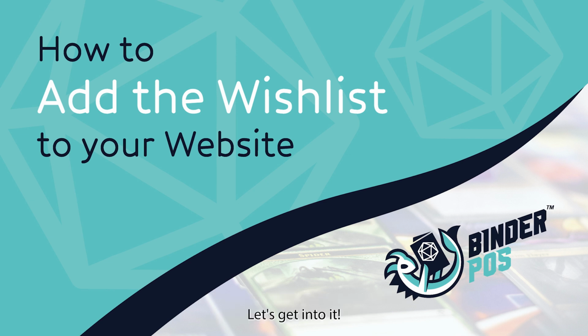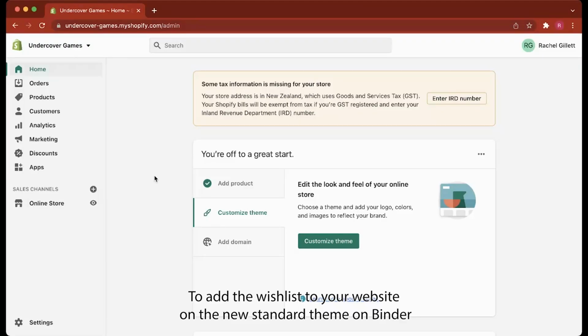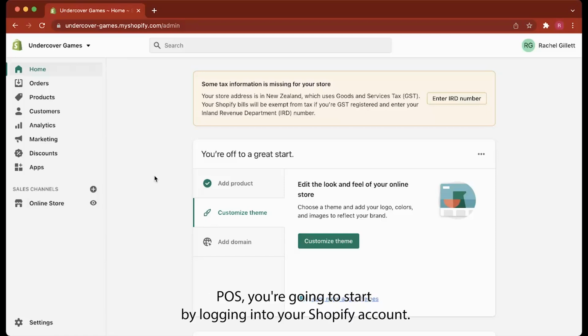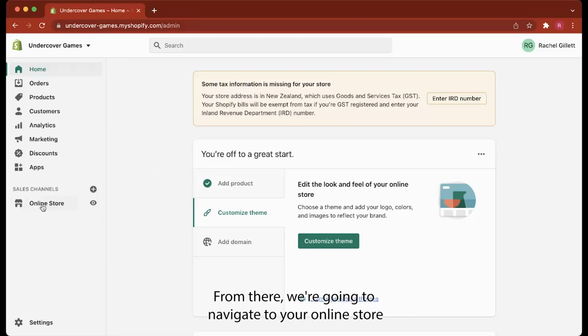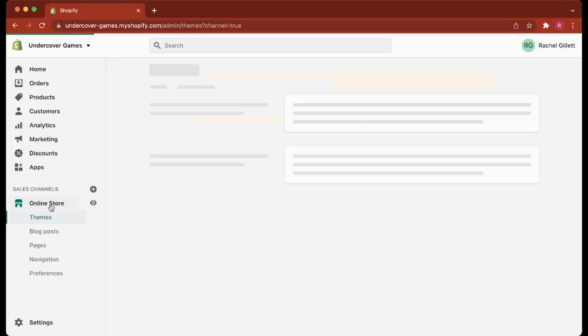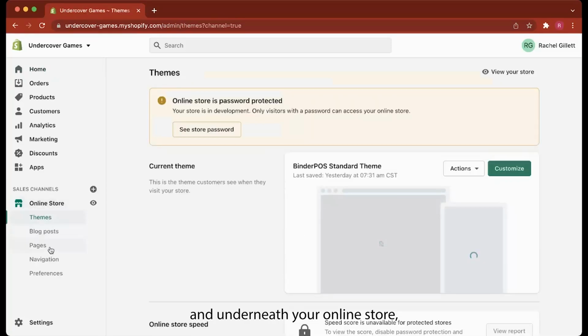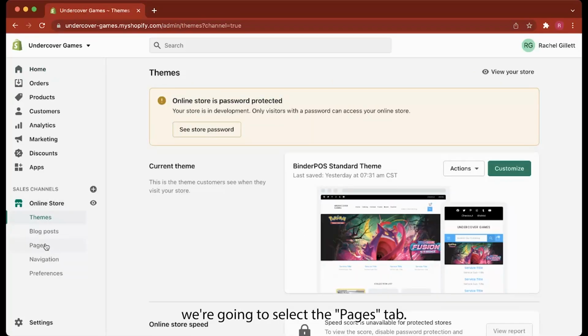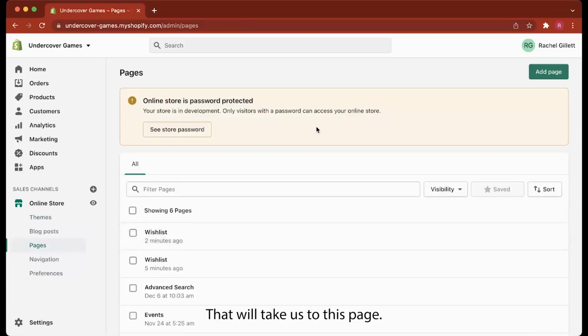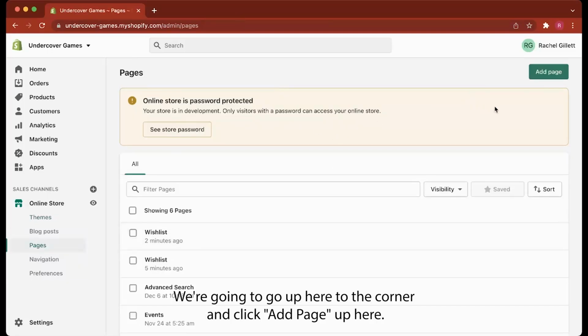Let's get into it. To add the wishlist to your website on the new standard theme on Binder POS, you're going to start by logging into your Shopify account. And from there, we're going to navigate to your online store. And underneath your online store, we're going to select the Pages tab. And that will take us to this page. And we're going to go up here to the corner and click Add Page.